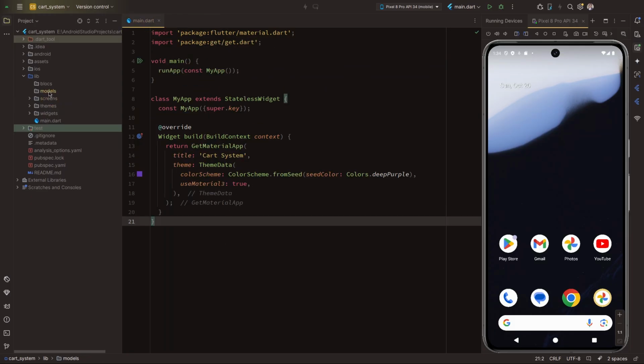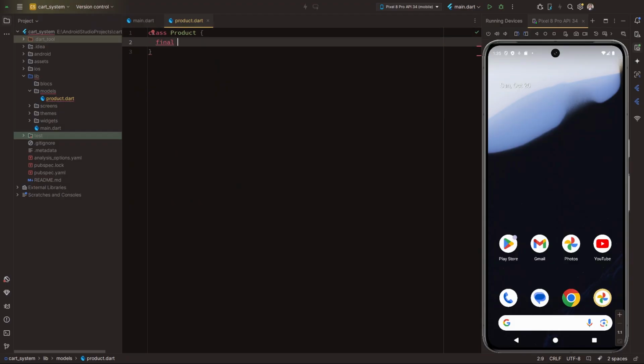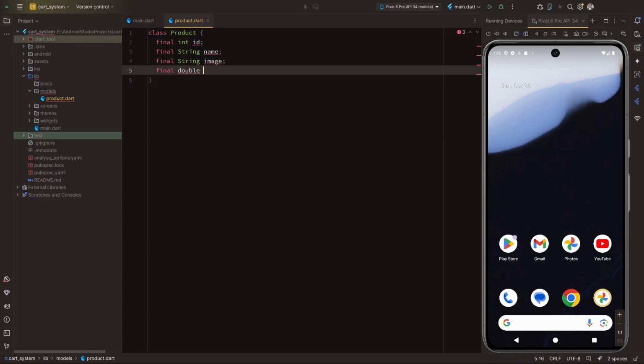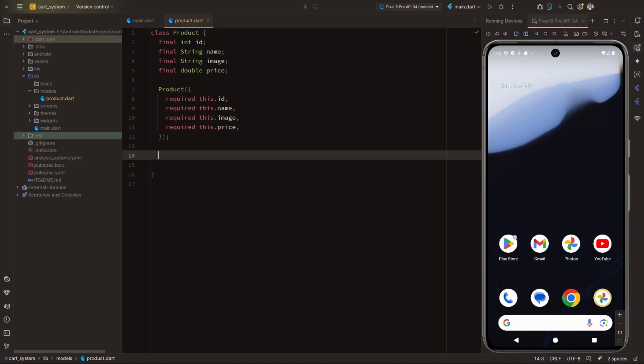After that we are going to create a model called product. Let's create a class called Product. Inside that we will have 4 properties: final int id, final String name of the product, final String image for the product, and final double price for the product. After that we will add the constructor here, named constructors, and then we will create factory methods. So Product.fromMap, and it's going to take a Map<String, dynamic>.